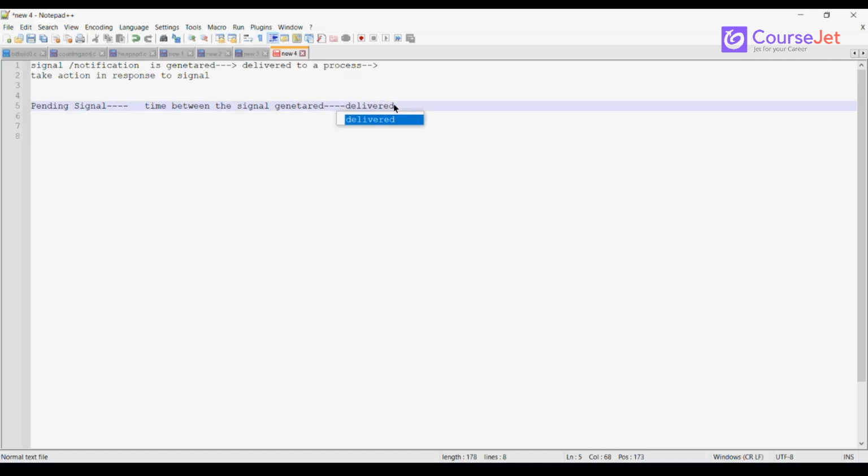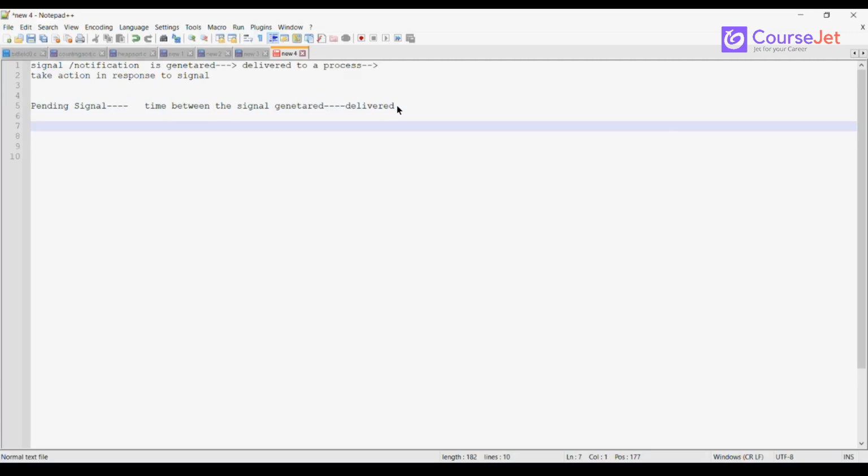We call it a pending signal. What we have seen is that whenever an event occurs, that event will be notified to the kernel first, and then the kernel will send a notification to the process. The time between a signal being generated and it being delivered to the process, in which the kernel is working to send the signal to the particular process, we call a pending signal.